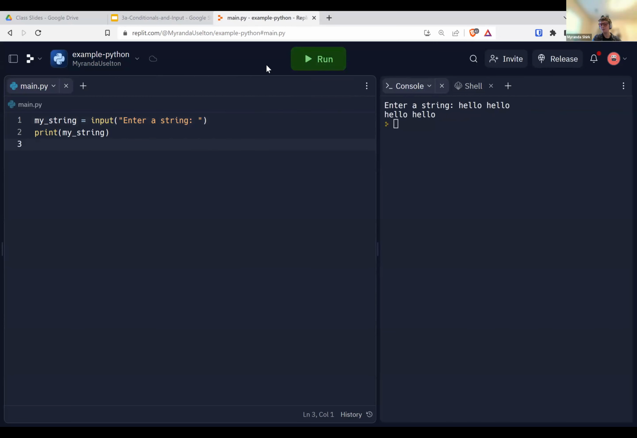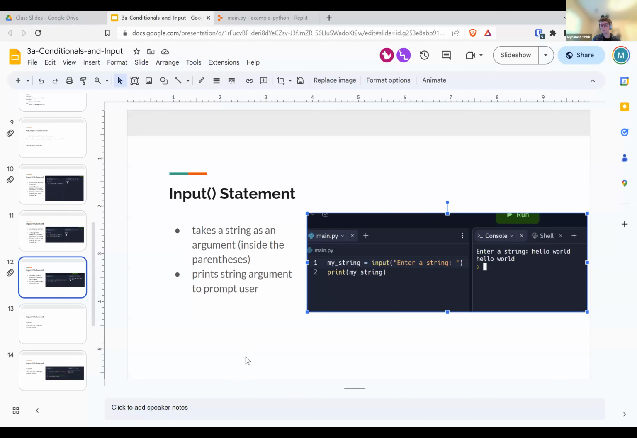All right, so that is the input function. Do we have any questions about that?